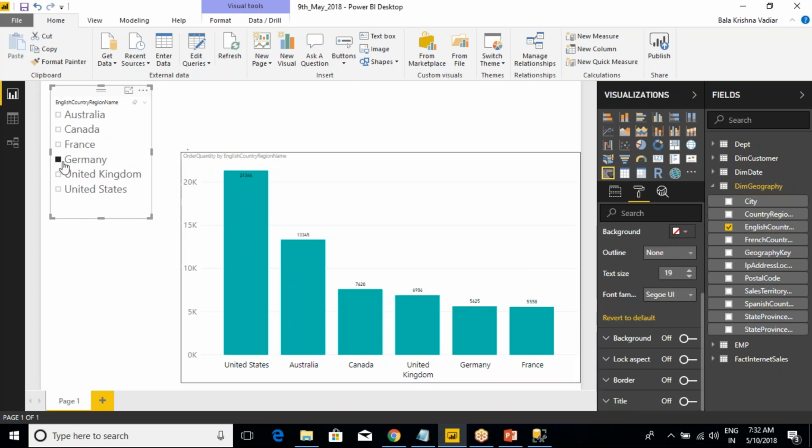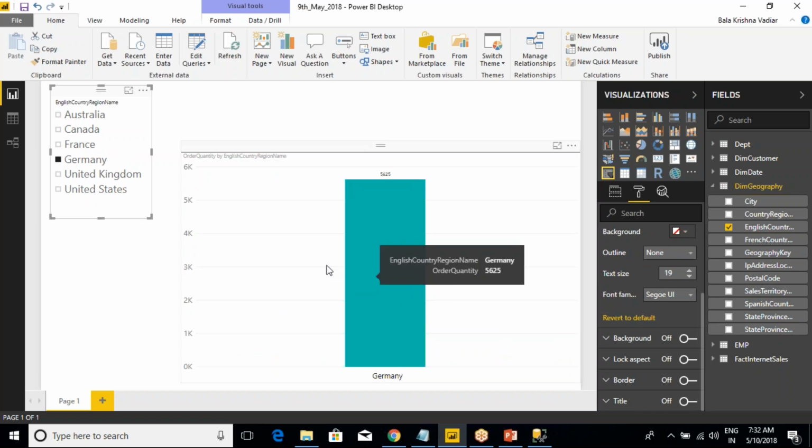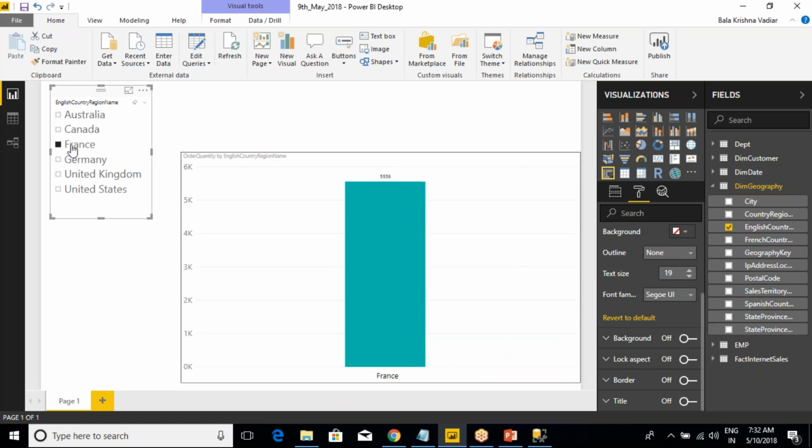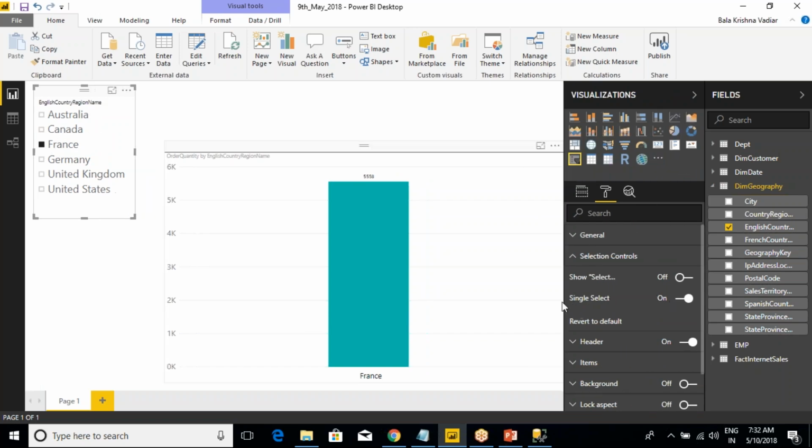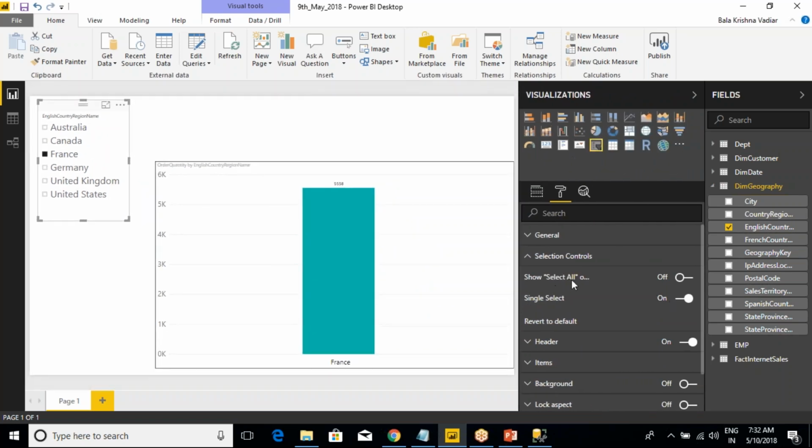Now if you select Germany, it's filtering Germany only. If you go for France, it selects only France. My requirement is that I would like to select two countries, Canada and France. If that is the case, we need to do a little bit of formatting. The first and foremost thing is selection control: we need to enable the multi-select option. See this one, select all, it has been disabled, enable it.